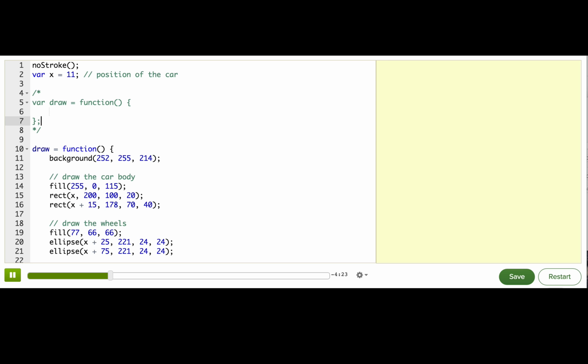Now, when you redefine draw in your own program, this new definition overrides the old empty definition. And now the draw function actually does exciting things, like drawing a car. Now the question is, why does the draw function get called over and over? Well, there's also code in the ProcessingJS library that sets a browser timer and calls the draw function repeatedly, over and over and over.